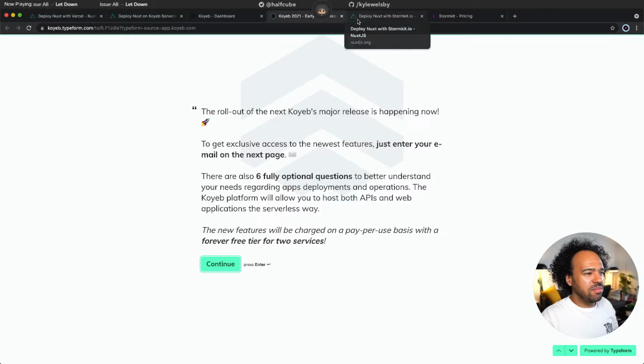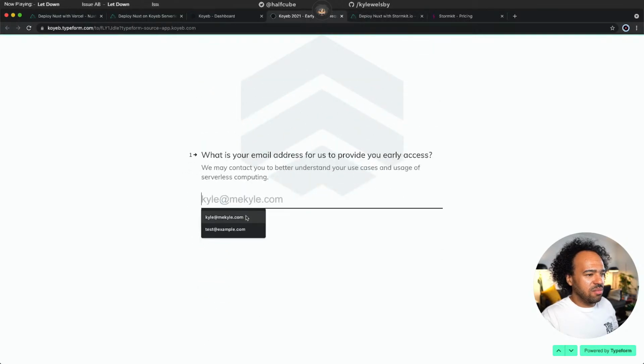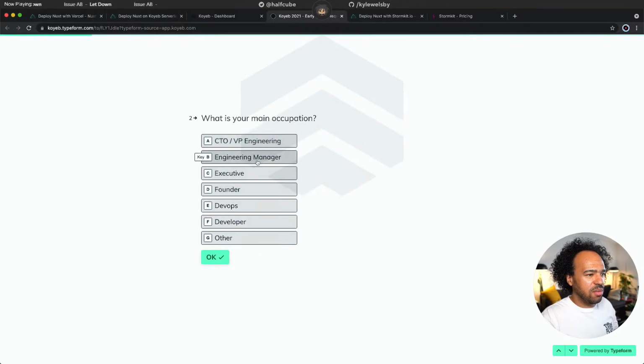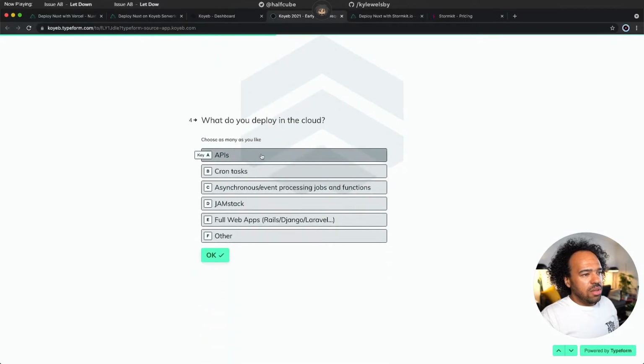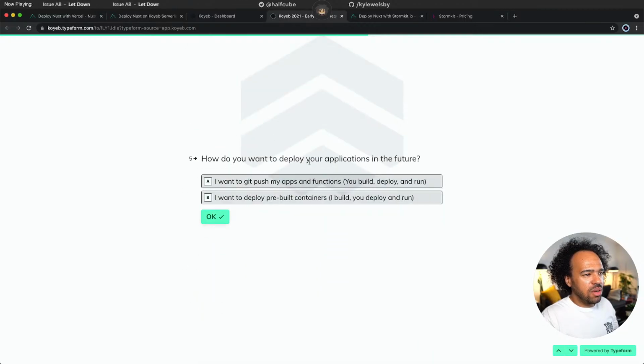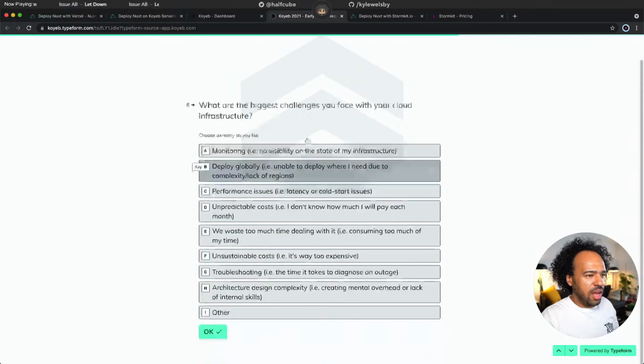I guess I'll just throw some details in here. What am I? A developer. Current services I use: AWS, Google Cloud Platform. What do you deploy to the cloud? Jamstack, full stack, and that. How do you want to deploy your apps? I want to git push my apps, functions. Yeah, that's what I want.